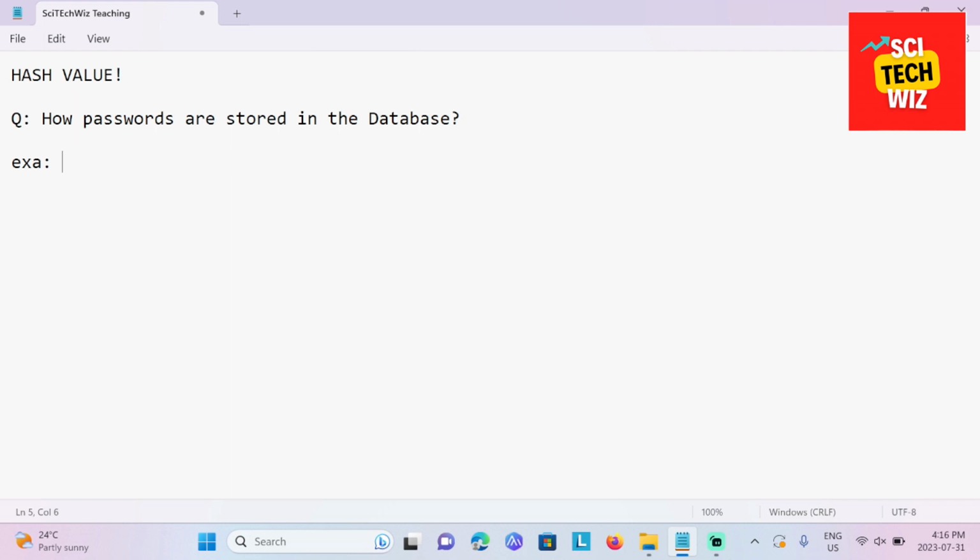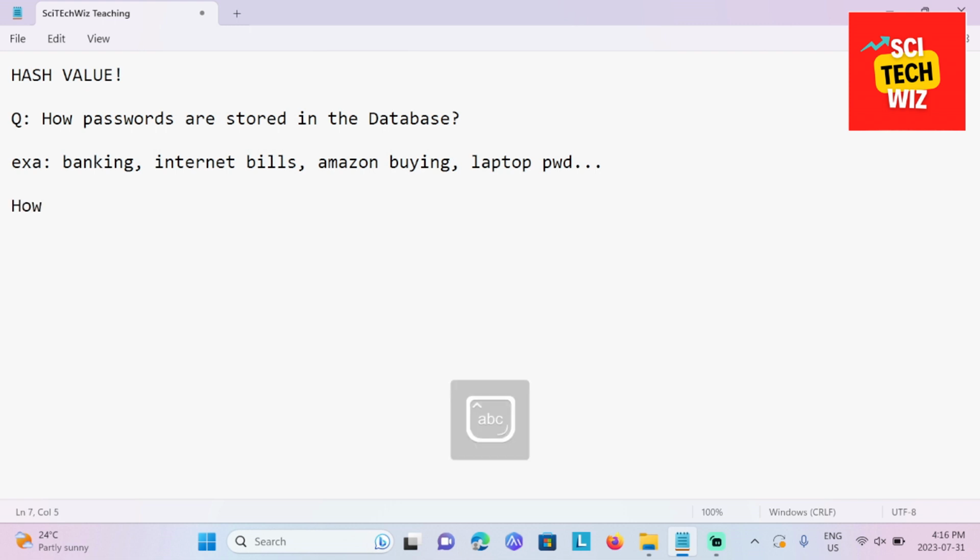For example, if you want to log into your personal banking, you should have a user ID and password. If you want to pay your internet bills, you should have a user ID and password. If you want to buy something in Amazon, you should have a user ID and password. For example, you are using a laptop. Obviously, you should have a password for your security. These are all passwords that you are creating.